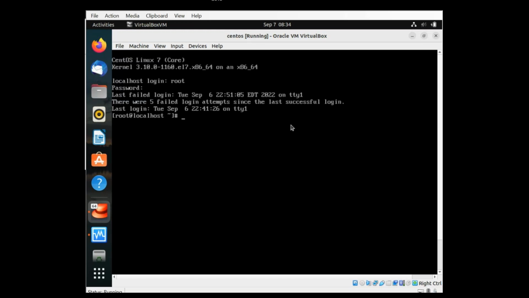Is my screen visible to everyone? Yes, sir, it's visible. So chroot. ls space root. So this is the root actually. This is the root file system.